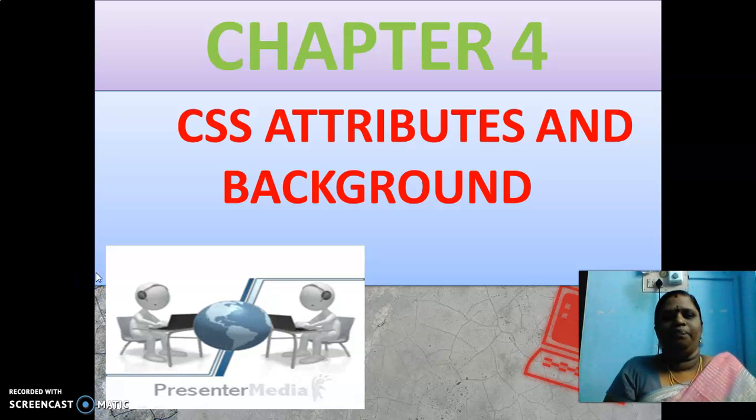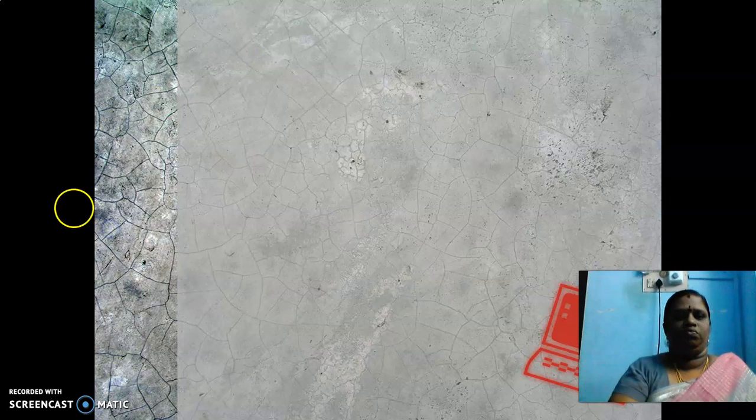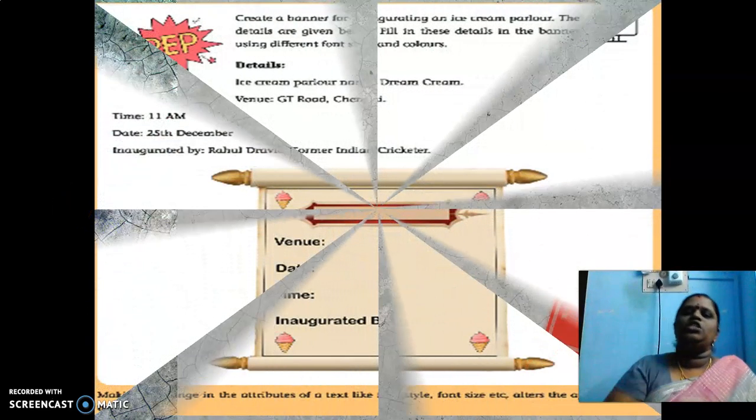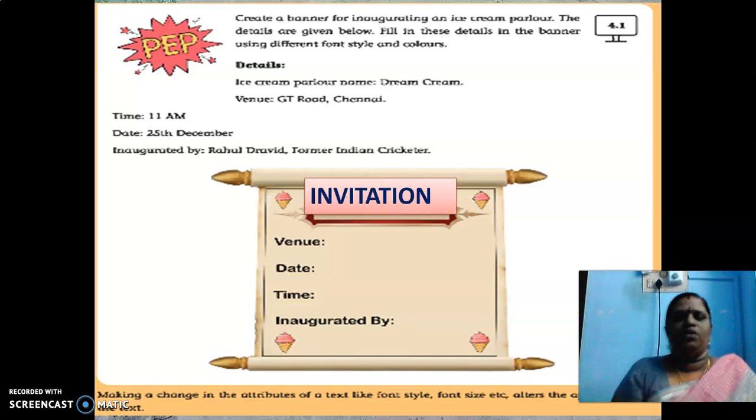So welcome back, children. Let us go into the book back exercises of chapter 4. So this is your PEP activity 4.1. Create a banner for inaugurating an ice cream parlor. The details are given below. Have you all written the details inside? Yes. So inside this we'll be writing invitation, isn't it?